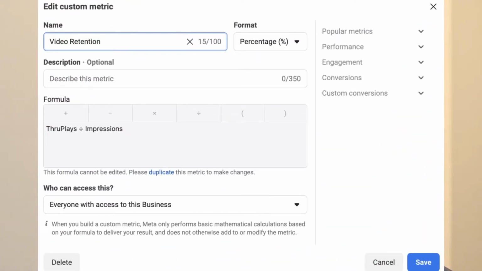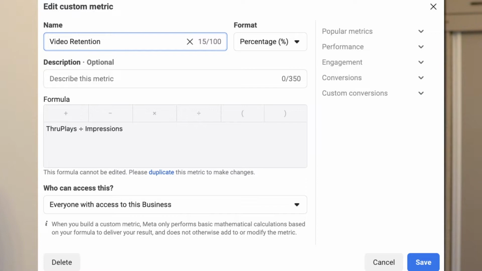Next one is video retention. It's again a custom metric where you can create it like this, and this one will tell us, again in terms of percentage, how many people are watching the entire video. So overall, these metrics are telling us how our ad creatives are performing.